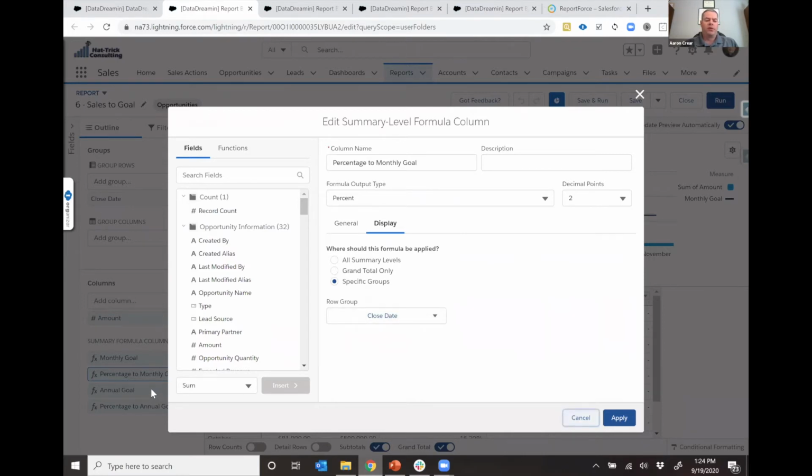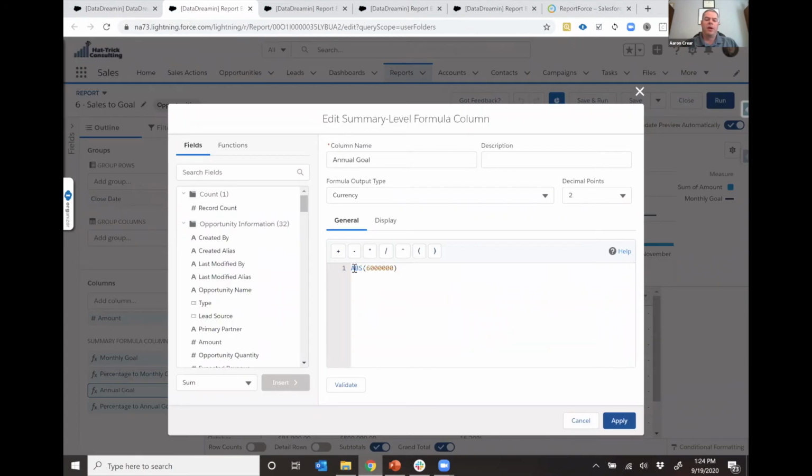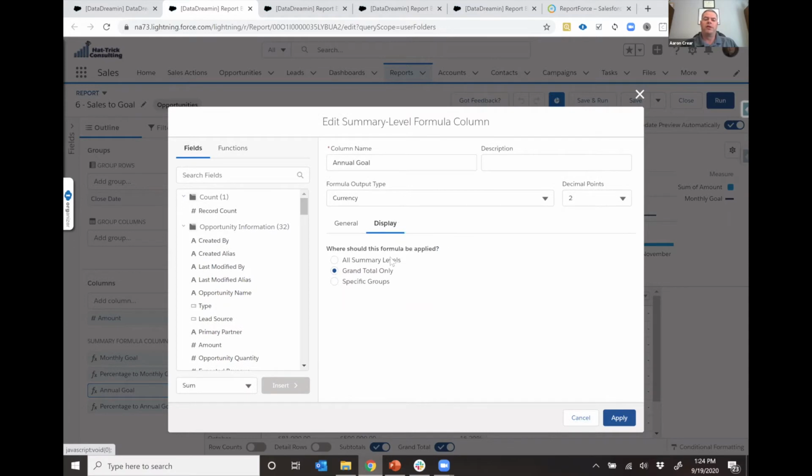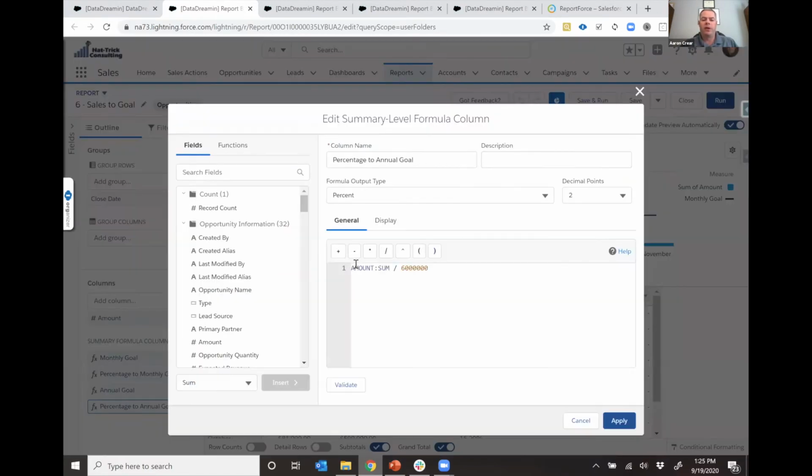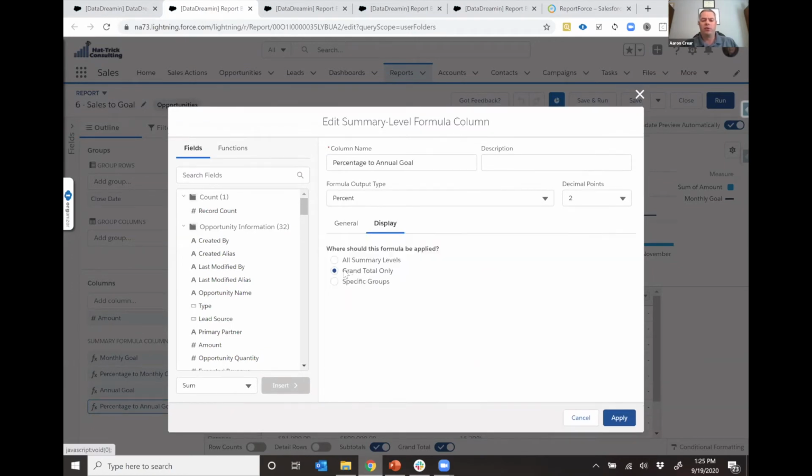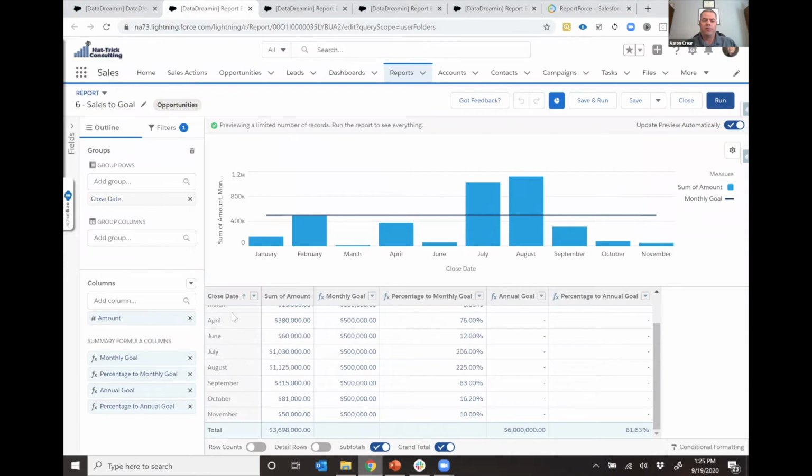Our annual goal and percentage are basically the same things. We've just said ABS is now 6 million, so 500K times 12. But we've chosen to switch the display at the grand total only, which is why we just see it on that bottom row and not every row in the table. We've done the same for the percentage. We've taken the amount sum or close won, divided by that 6 million. And again, we're just grouping it at the grand total only for the display. And that's the big difference here, where we see some of these show up for every month, and then these two just show up down the bottom here, and that's by that display selection.